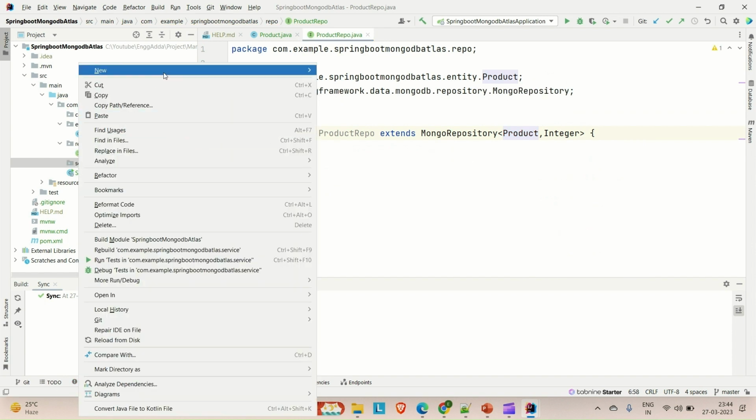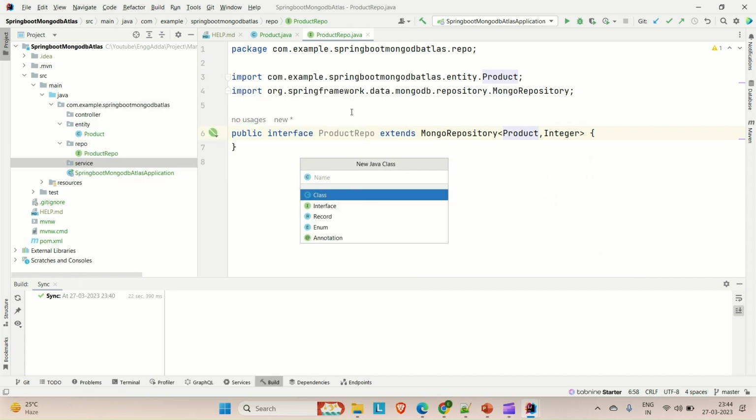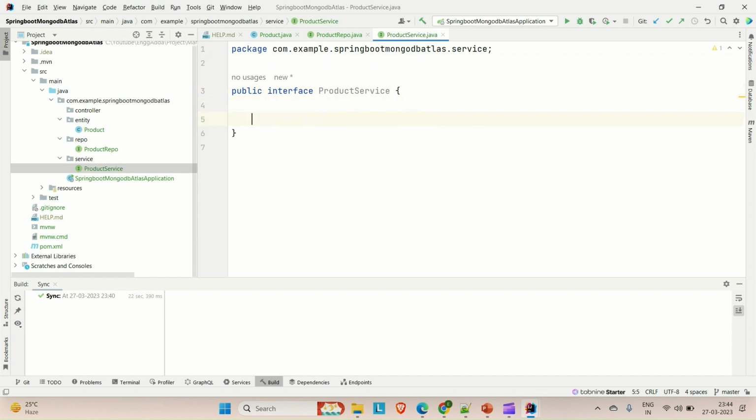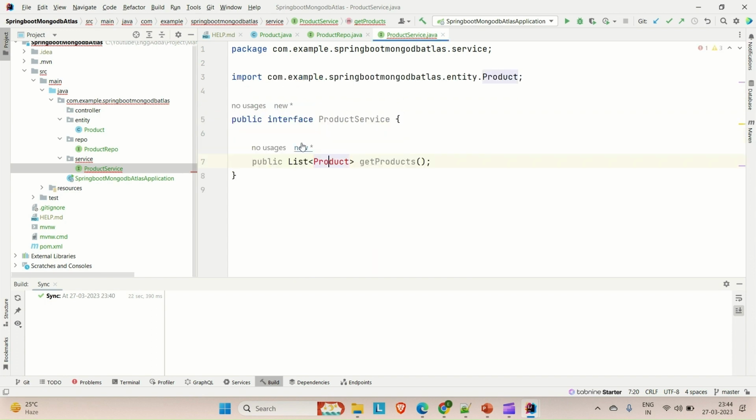Coming to the service, let me create the service here. First of all, let me create the service as an interface, and then we'll create the implementation of it. So product service, and let me create a couple of methods here. First, the get all method, which will be returning the list of product, and it should be get product, something like that. Let me import list and the product here.